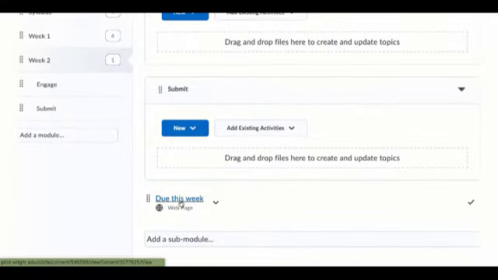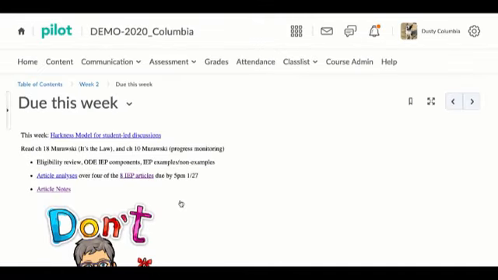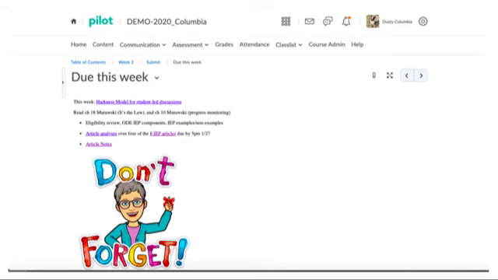this is what it will look like for students, just the larger image with the text and the image.